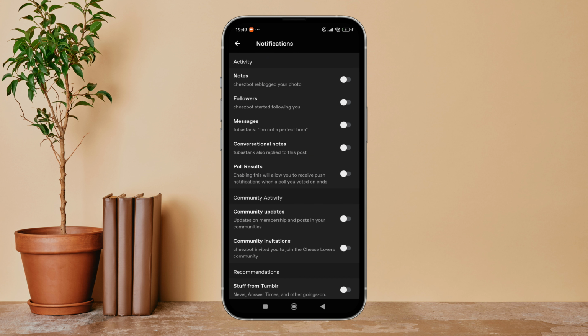So this is how you can disable notification of community updates on Tumblr.